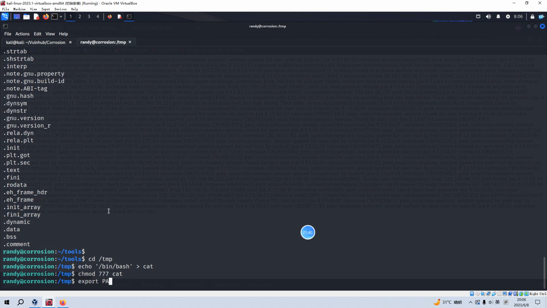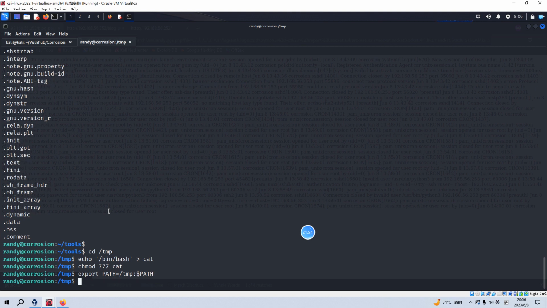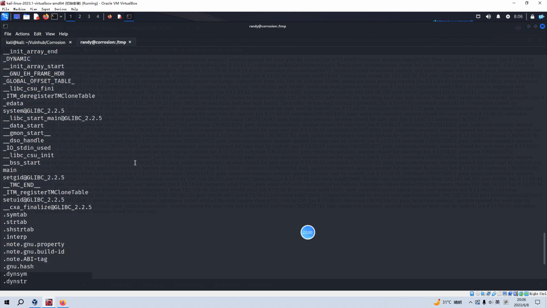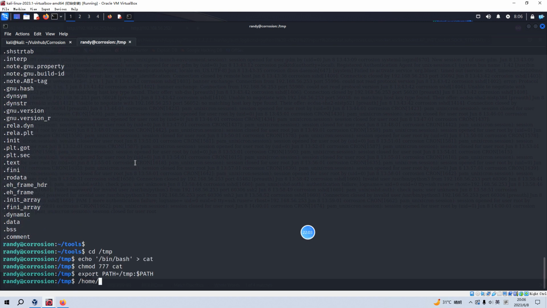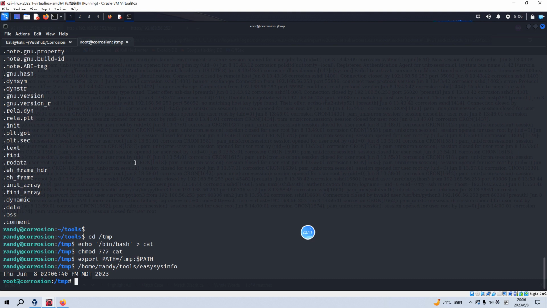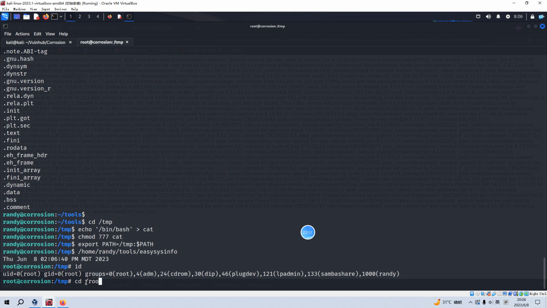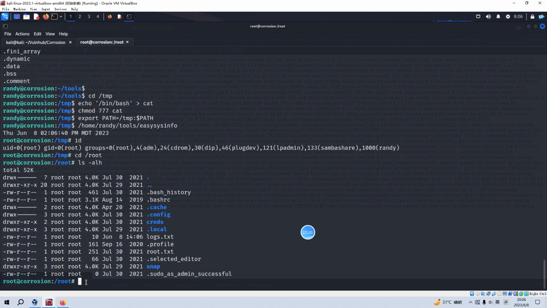But also we need to change the PATH environment variable, and now we can run this file, Randy tools, and easy. Yeah, as you can see from the banner, we have already become root, and we can go to the root directory and get the root flag here.